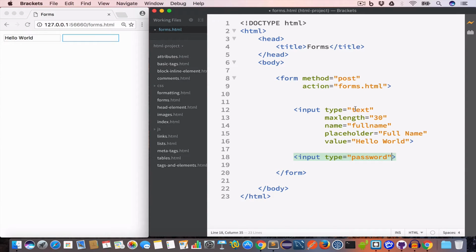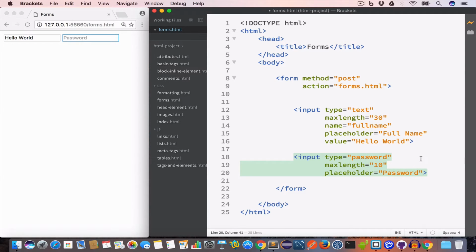And like the text input field, we can also set the max length attribute for this password field. So let us set the max length to 10 characters. And we can also set the placeholder attribute, and let us set this to password. And we can also add the name attribute, and let us set the value of this name attribute to password. So the value of this name attribute will be used to send data of this password field to the server.